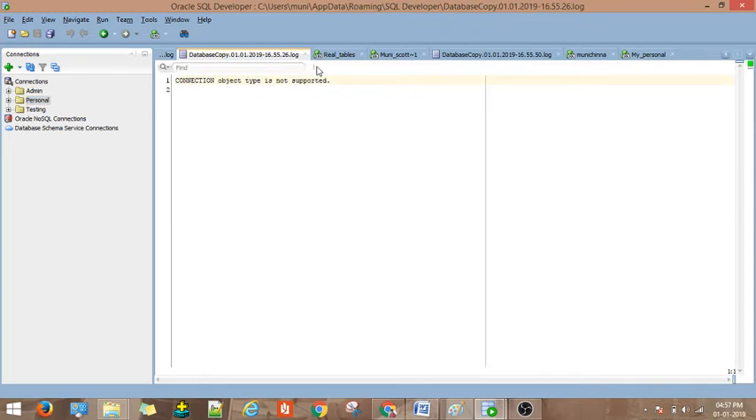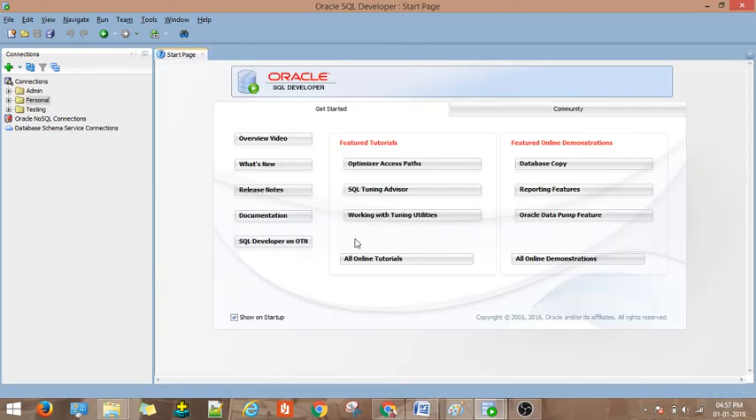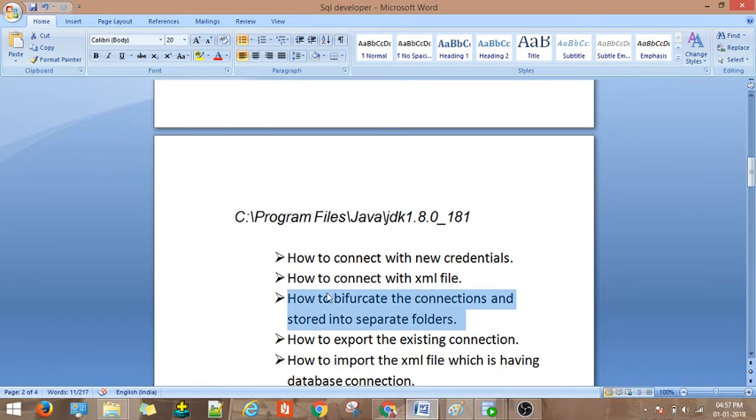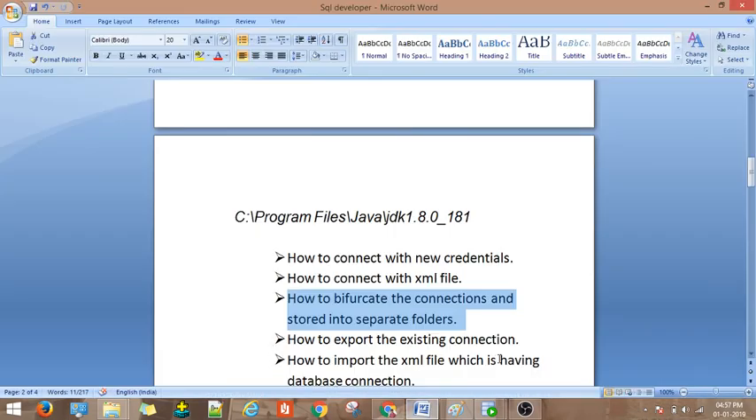In real time we have tens or hundreds of connections also. We can bifurcate those connections with different names or different folders. That is how to bifurcate the connections and store them into separate folders. Here we have already bifurcated the connections and stored them into separate folders. So next one, how to export the existing connections.